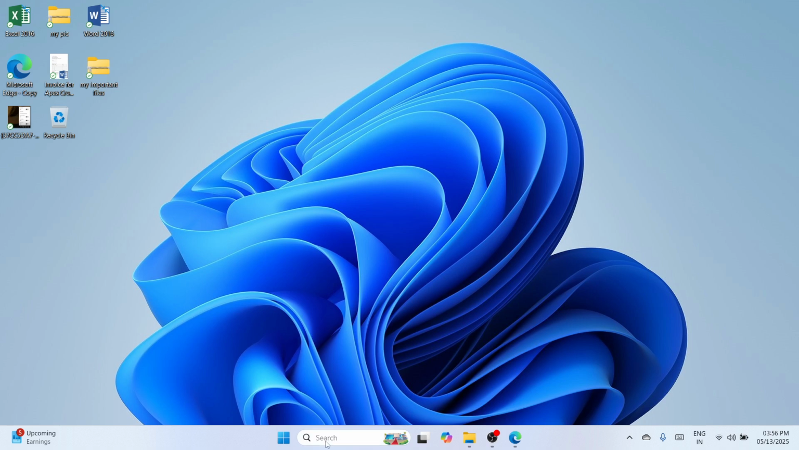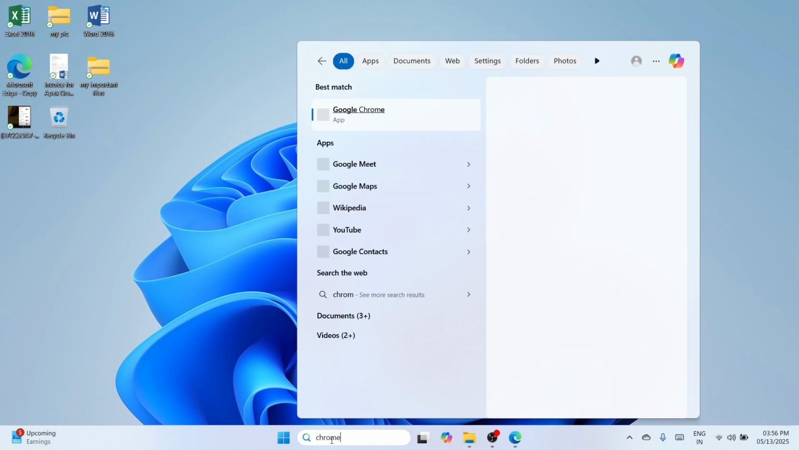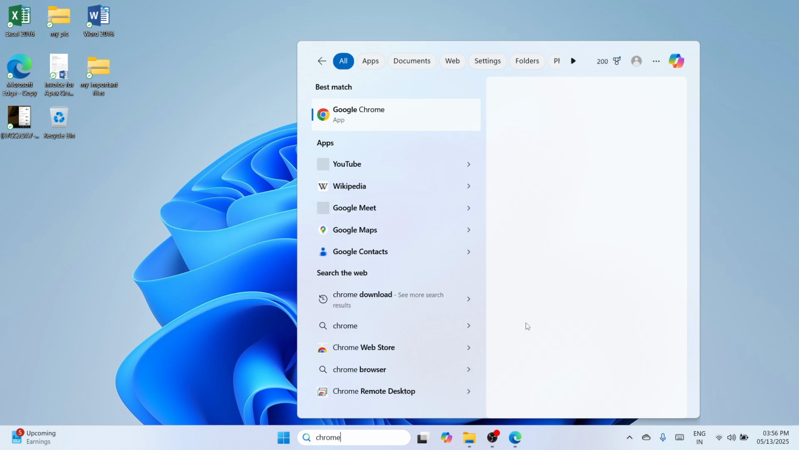Firstly, you need to proceed at the bottom search bar here and type for Chrome. Once you've typed it, kindly wait until a best match appears. And once it's here, all you need to do is click on the open option to continue.